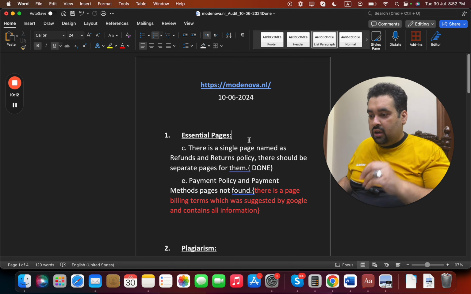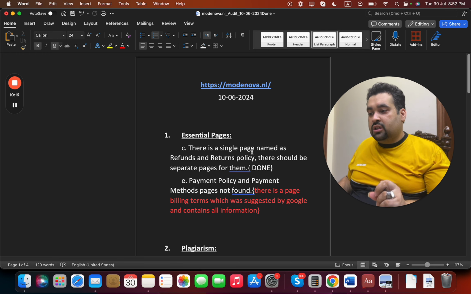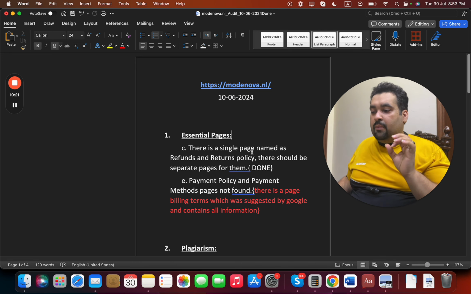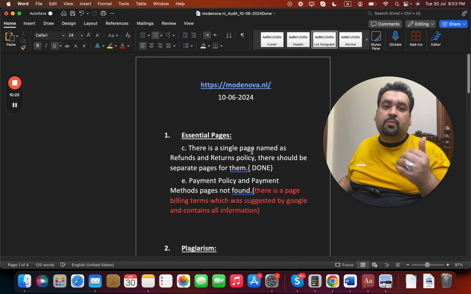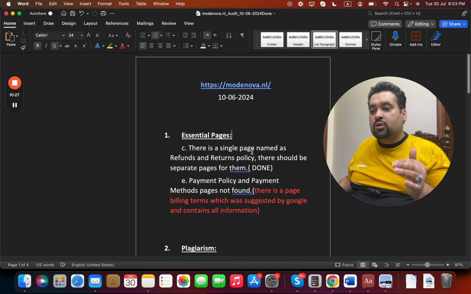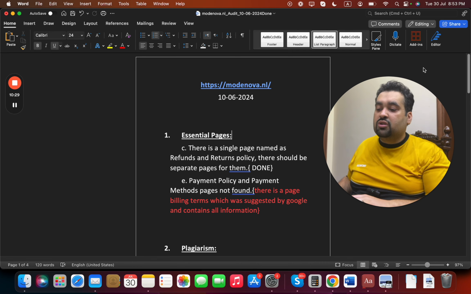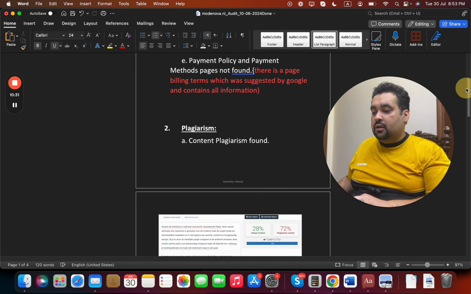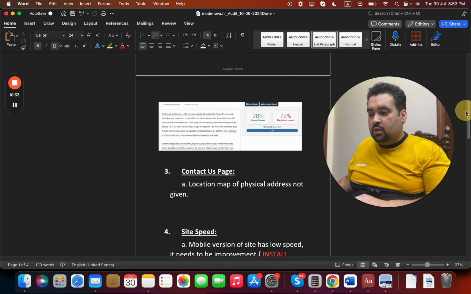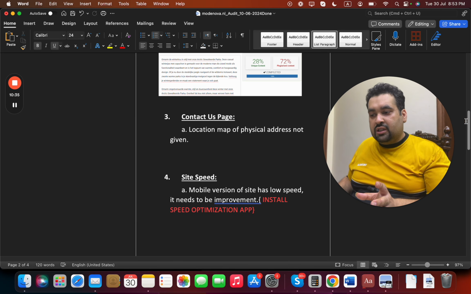So on this audit, we found that there is a single page named refund and return policy. They should be separate with more explanation. Payment policy and payment method page is not found, and we suggested adding it so people have convenience, and Google crawlers can also understand what payment methods we support. And plagiarism was still an issue. Location map of physical address not given.